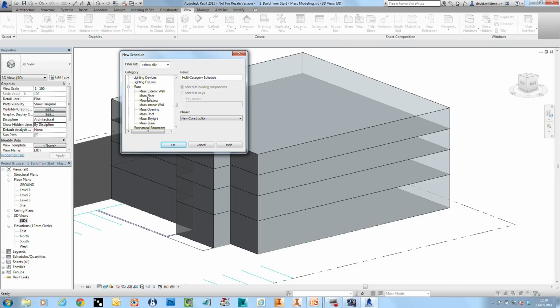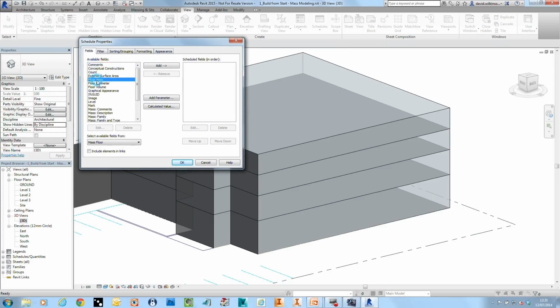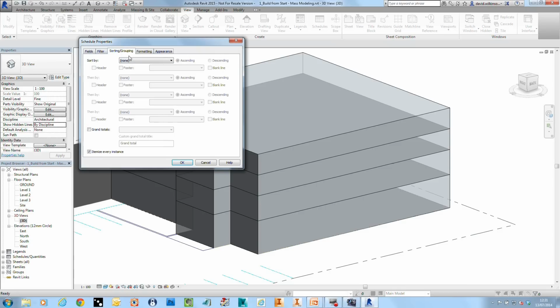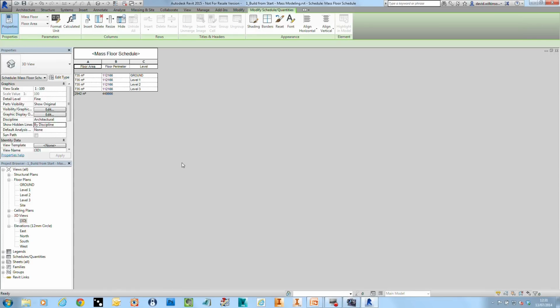So if I come into here and say I'm interested in the floors, and I'm interested in floor area, floor perimeter, and we want level as well. So those are the 3 things I'm interested in. If we sort by the level, we want to include grand totals. Okay. And then if we go to floor area and calculate our totals of floor area, and floor perimeter, and calculate the totals there. Basically that'll give us exactly what I've asked it for.